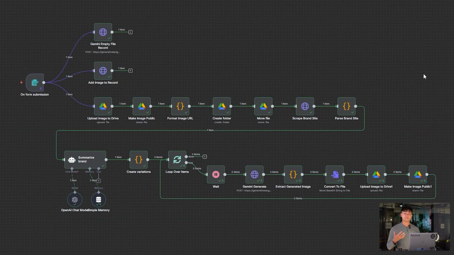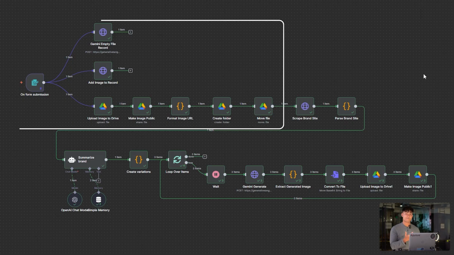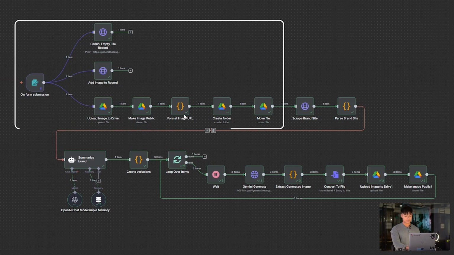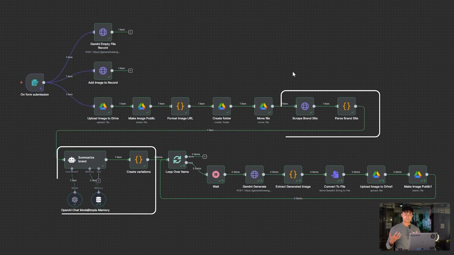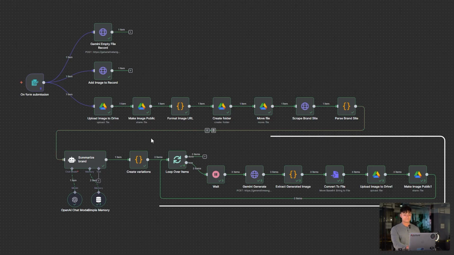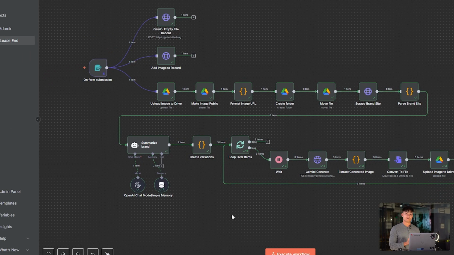All right, so the three main parts of this workflow are one, reference image processing, that's going to be this section up here. The next part is the brand context processing. And then finally, we have the image generation. So let's go through this node by node.